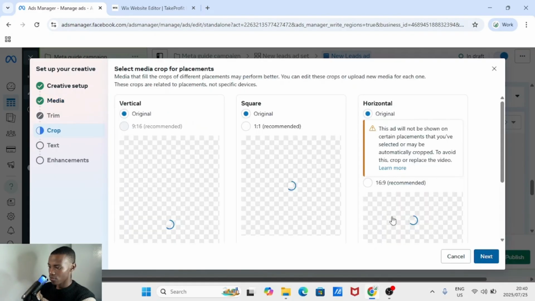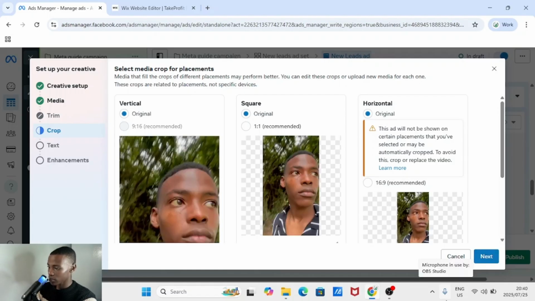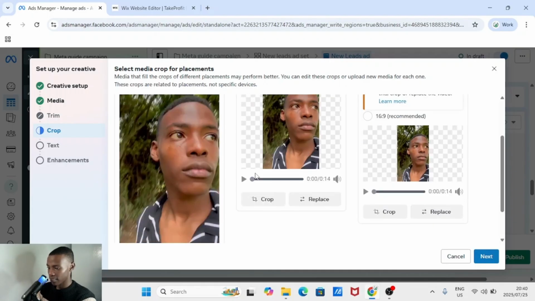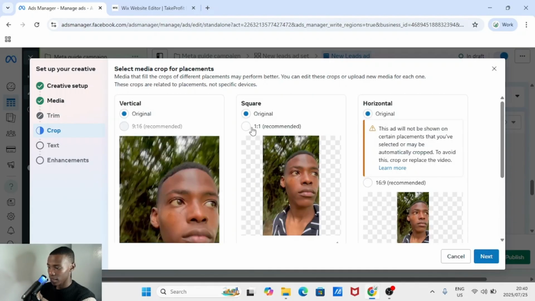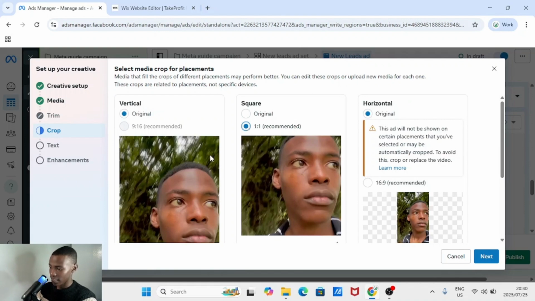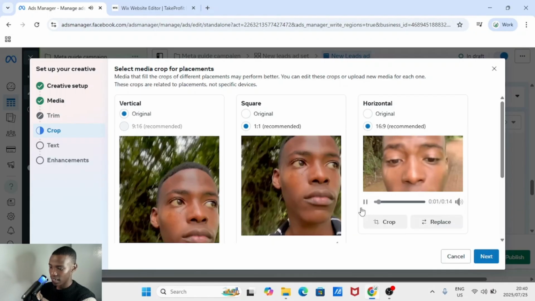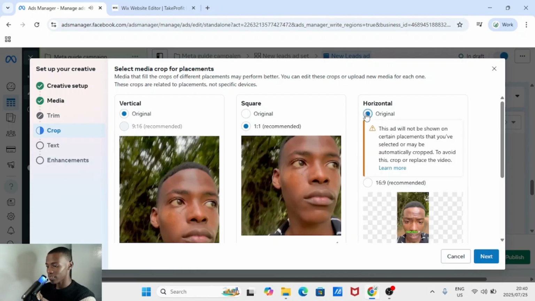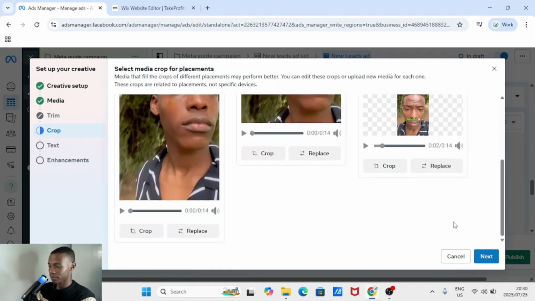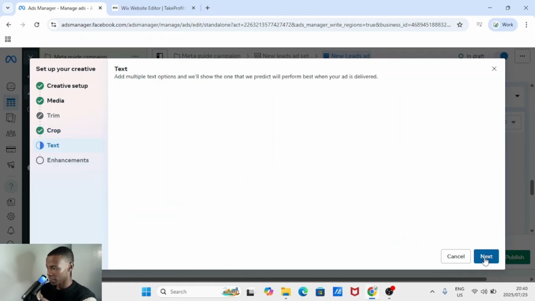Next. Here, I usually don't change anything because it usually messes things up, but you can just pick the recommended one and see if it doesn't mess up your things too much. So you can just click here, and as you can see, if I pick 16:9, the text "Attention business owners" doesn't really make sense, right? So I'll just go for original, and yeah, don't have to overcomplicate these things.